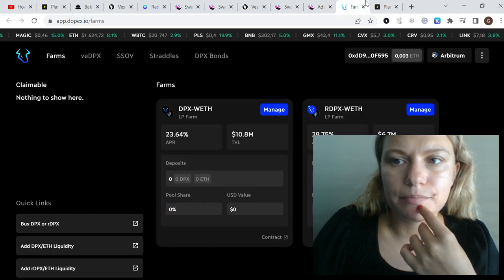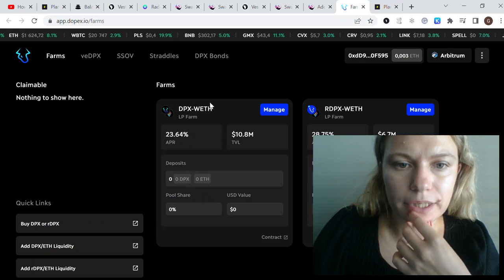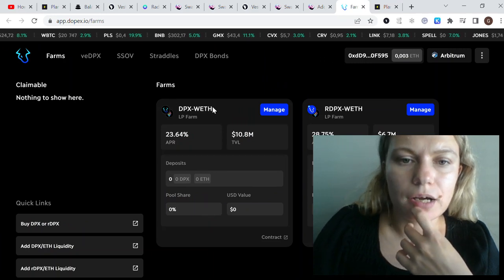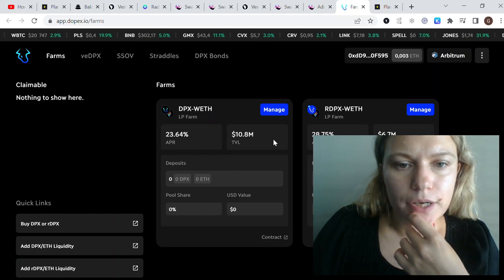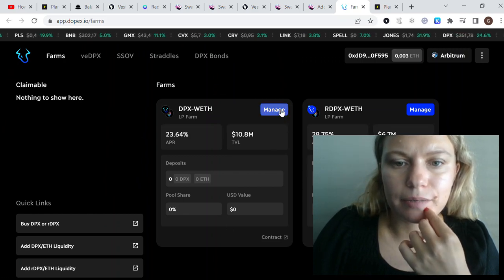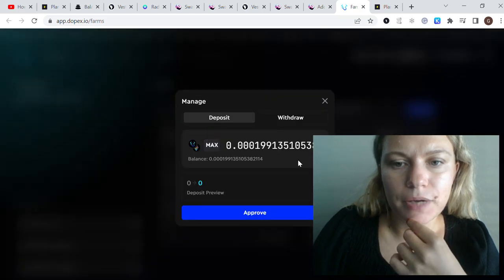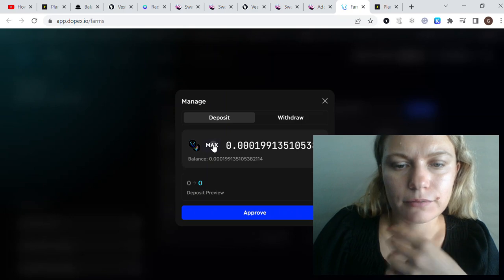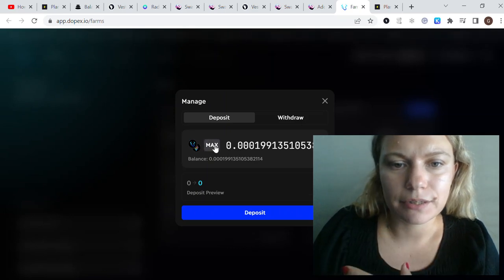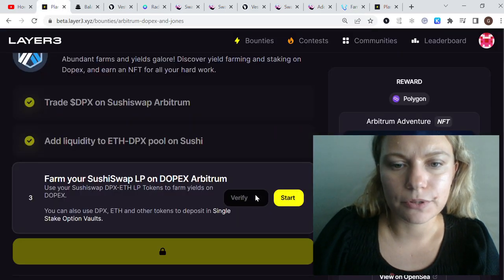So what does it mean? So you will see this website, and the farm you are looking at is the first one, DPX wrapped ETH. So in this case, you need to choose this first one and click manage, and it will show you the maximum amount you have. You could choose again the amount you want, and you need to click deposit. So approve it, and then also click verify.